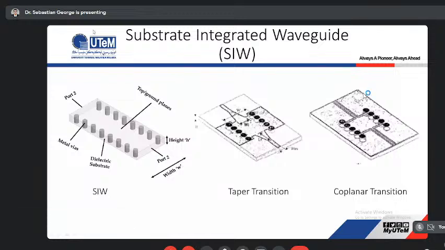electrical shielding because of these vias. So it can shield, it can protect, act like a shield. It is easily fabricated using a normal PCB process, and because it's already planar, it is easily integrated with other planar circuits.